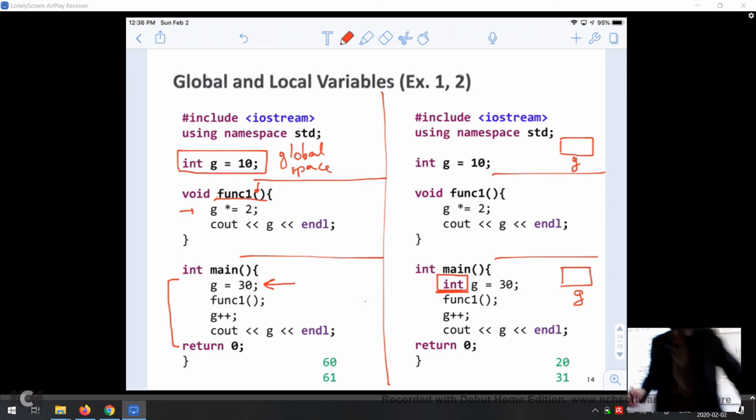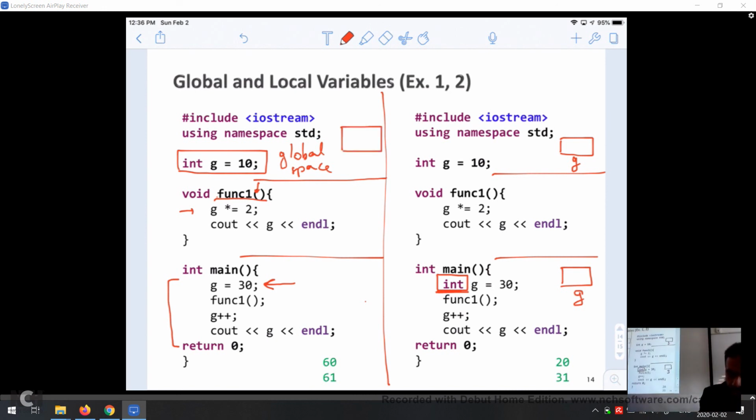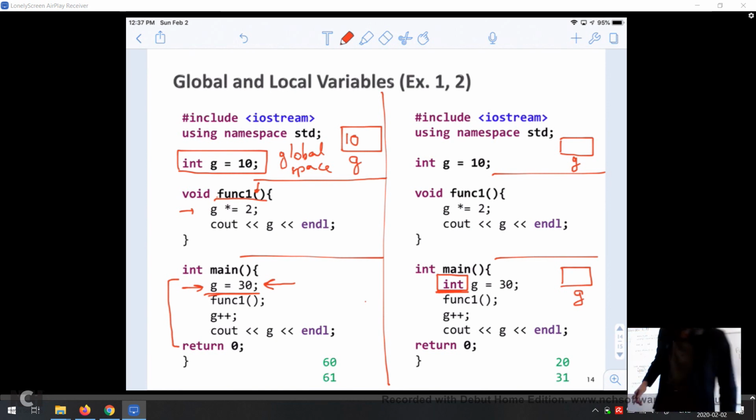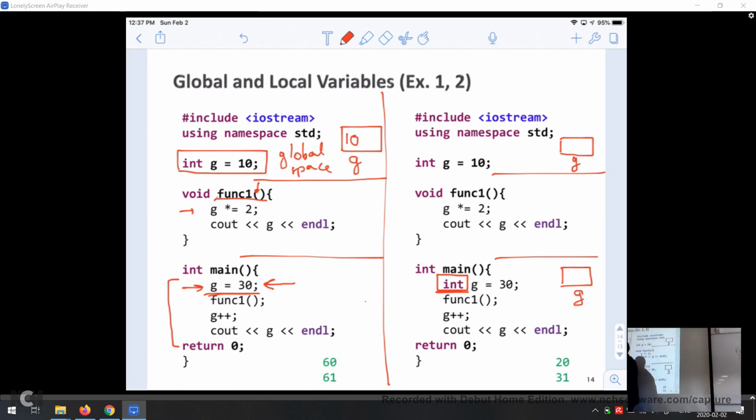What is the only variable in this program? It is the global G. What is the value of G? 10. Now we can start. We start the program. It uses the variable G. Which G variable? The global one. Why? Because I don't have a local one. But if I don't have a local one and I don't have a global one, it is an error, because we cannot use a variable that is not defined anywhere.